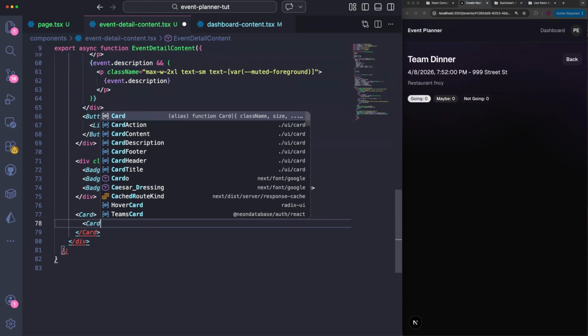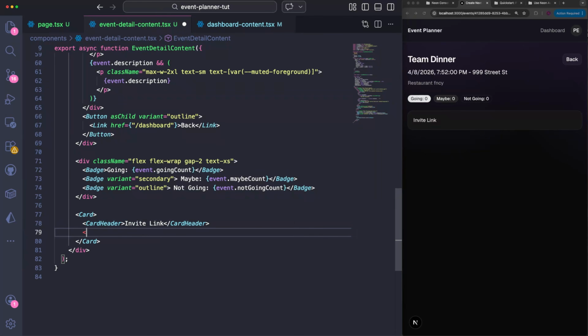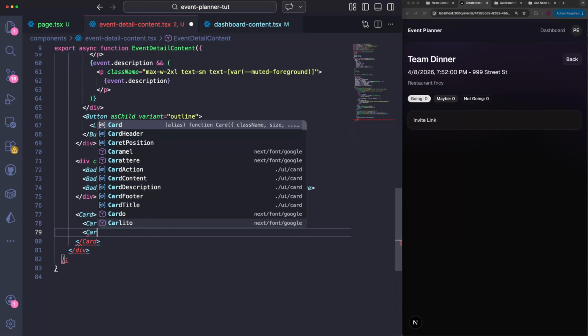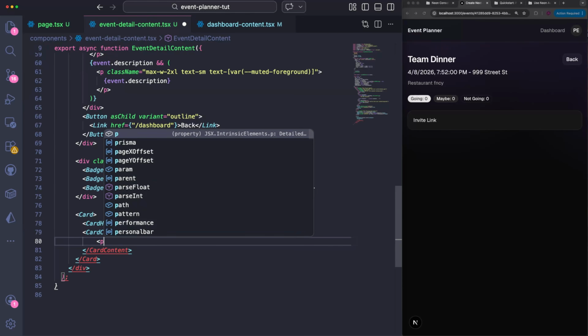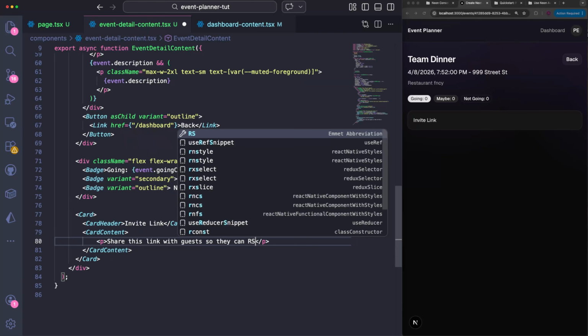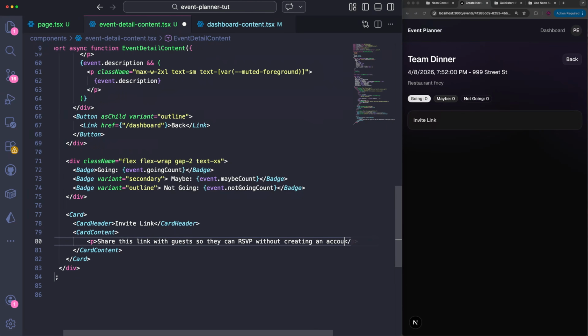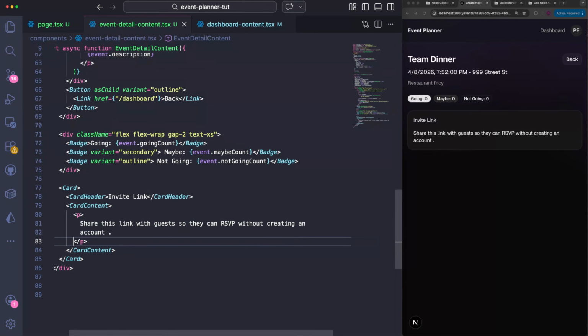We're going to put a card header with invite link as the main header tag. Below this, we're going to put the card content, and we're going to add a p tag that says share this link with guests so they can RSVP without creating an account, which is the main differentiator for this app that I wanted to do. You've seen this around, like when you share an event with people, you don't want them to have to create an account. That just, honestly, it makes people not go to your event. So that's the main idea here.